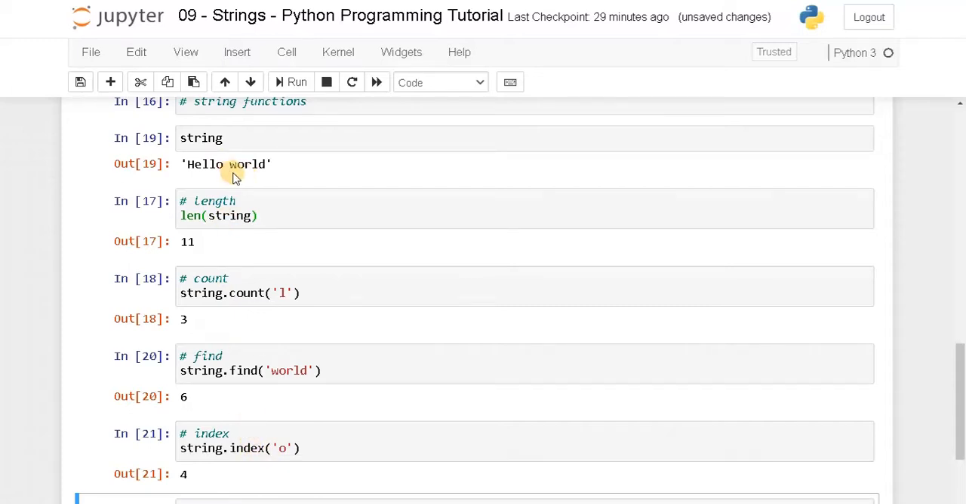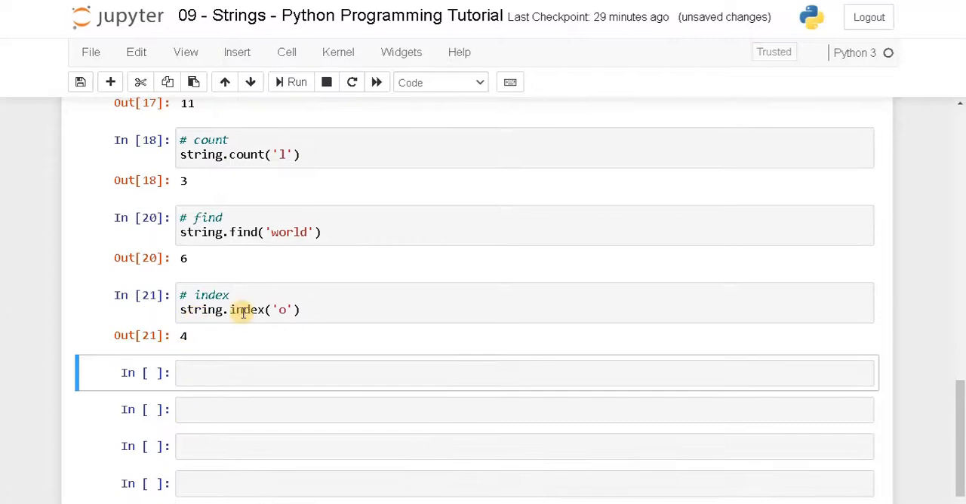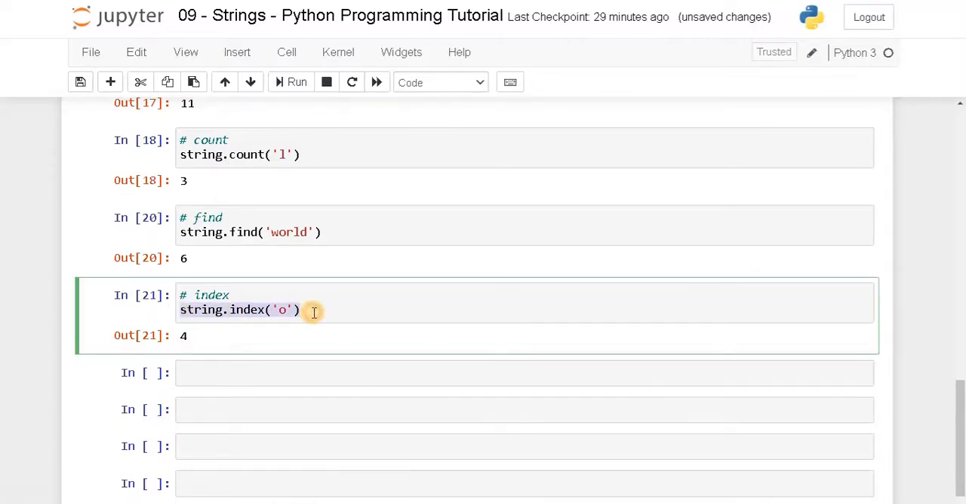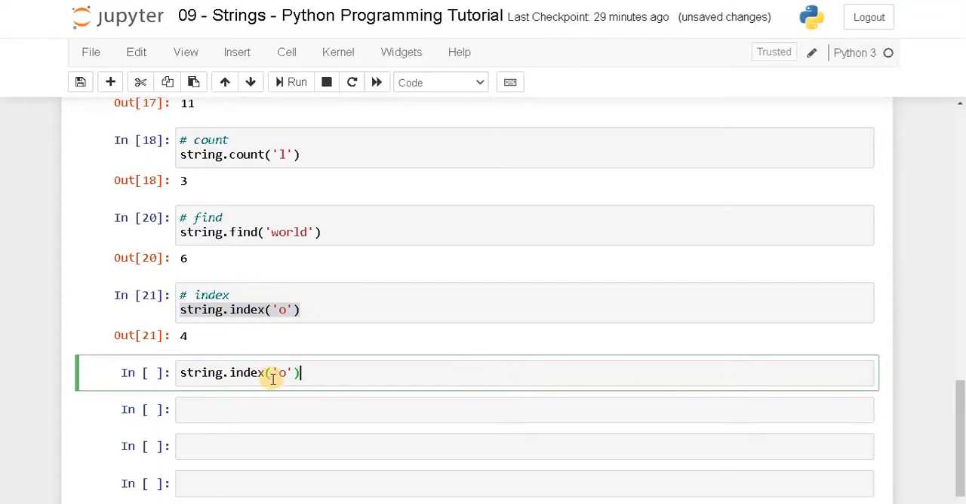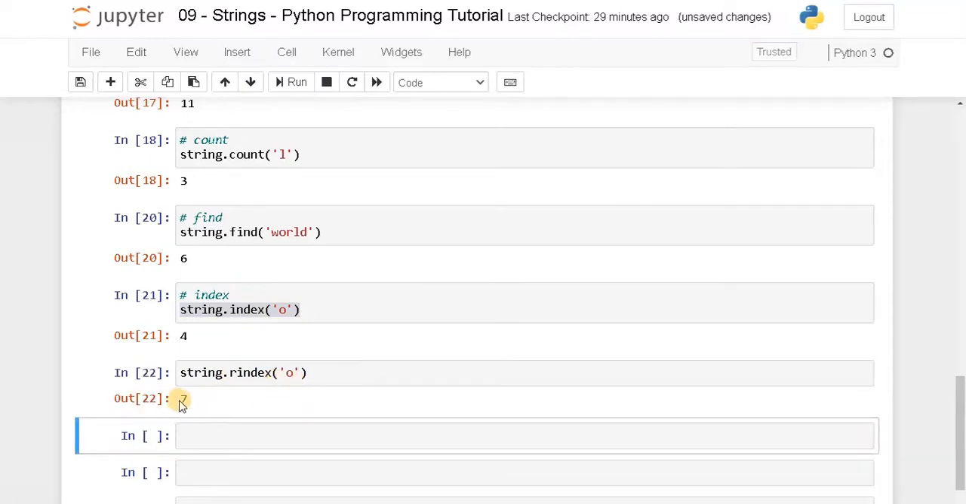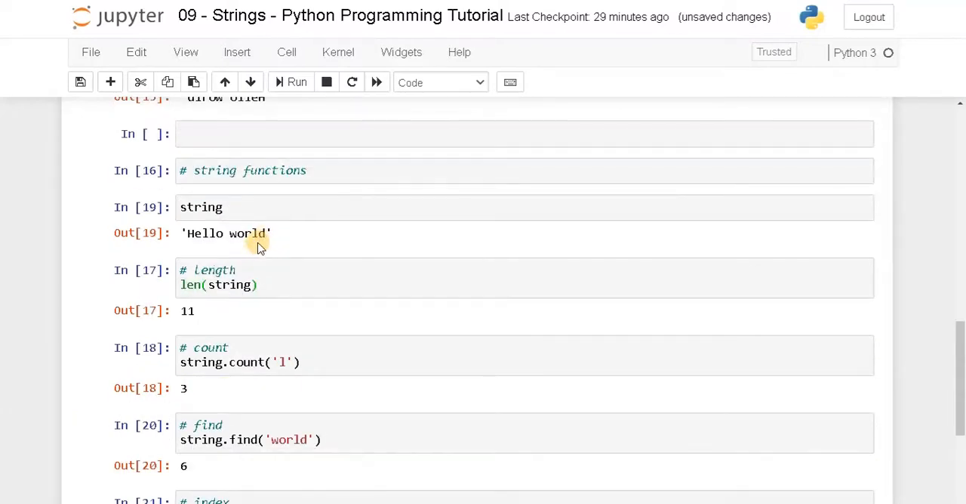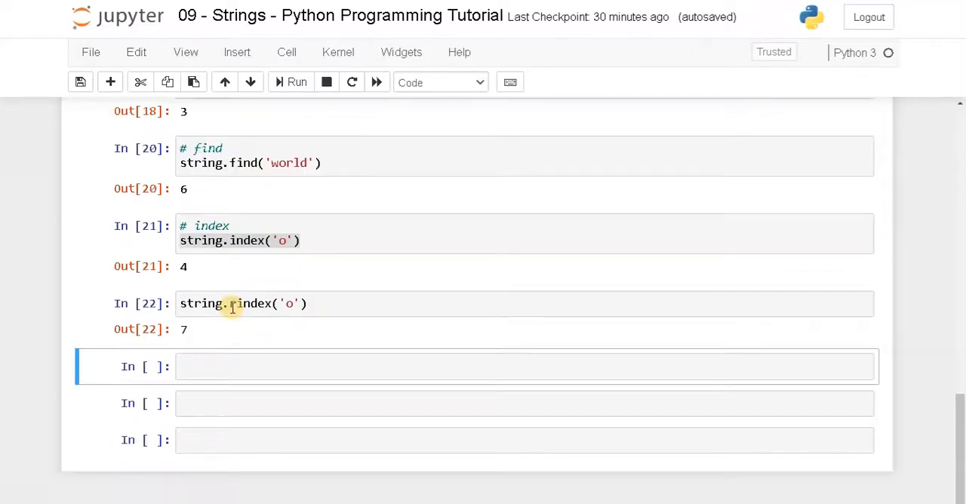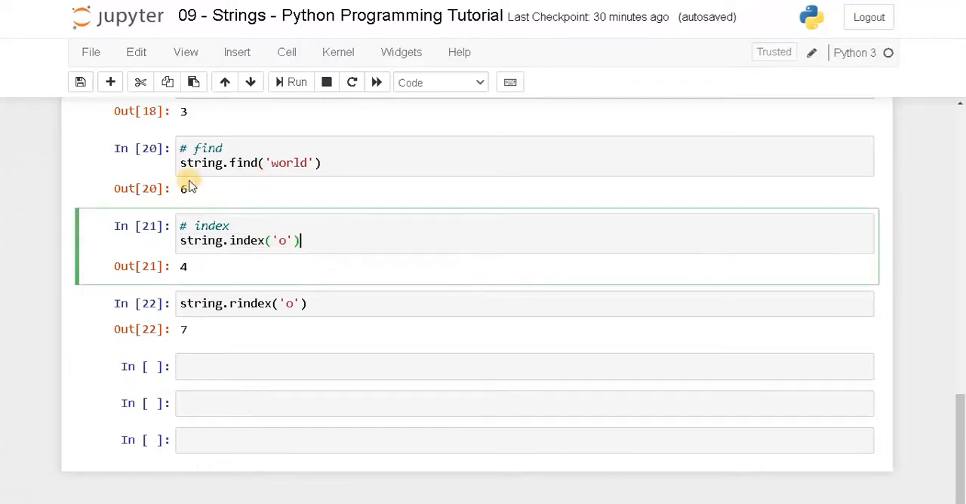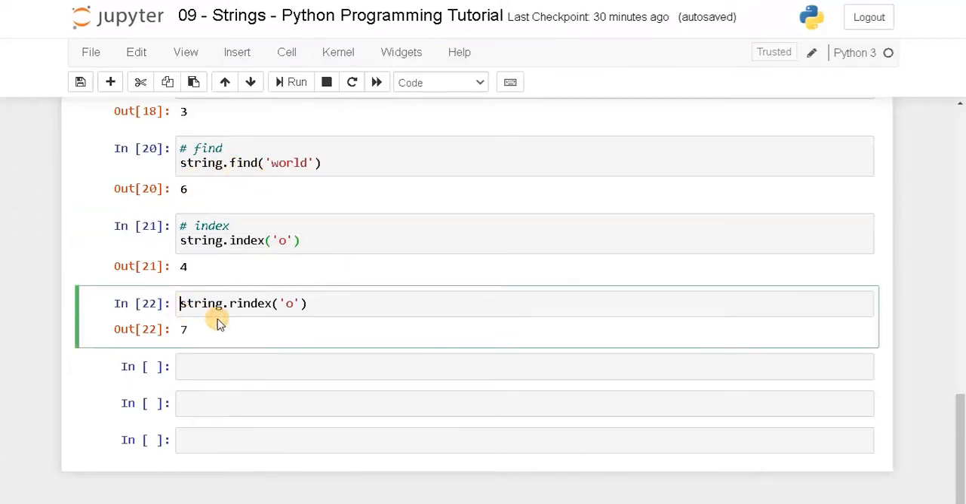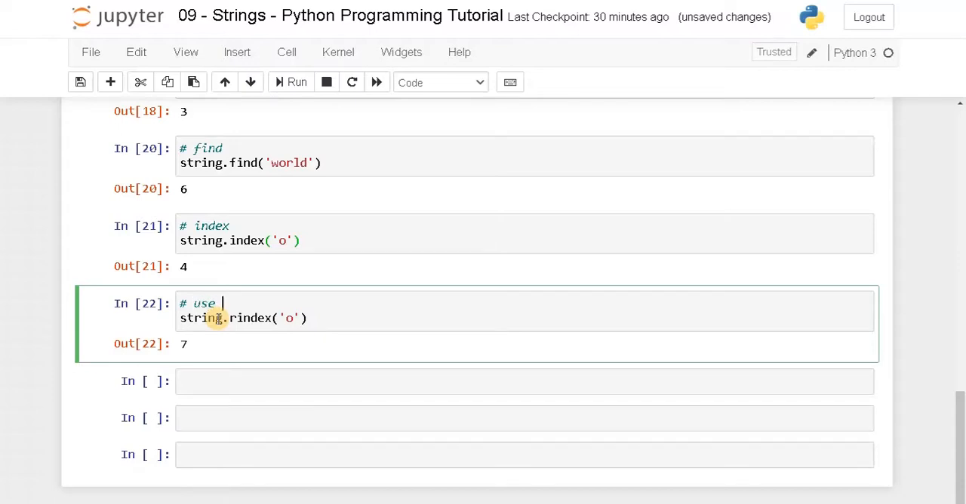If you want to find the index from the reverse, just add R to it. Copy the function, paste it, just add R to it. So it displays the index 7. It starts from the end and goes to the start. So at the 7th index we have the letter O. Similarly, you can also use this for the find function. Just use rfind here. Use R to find from reverse.